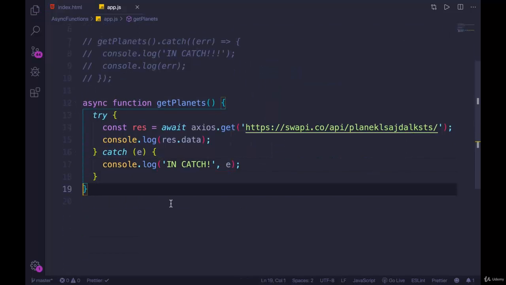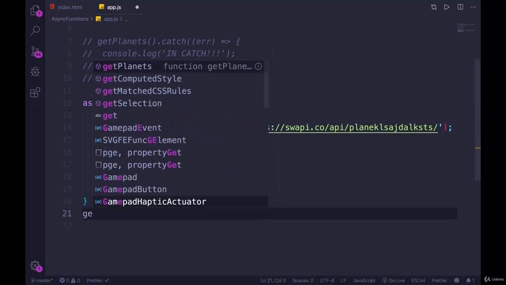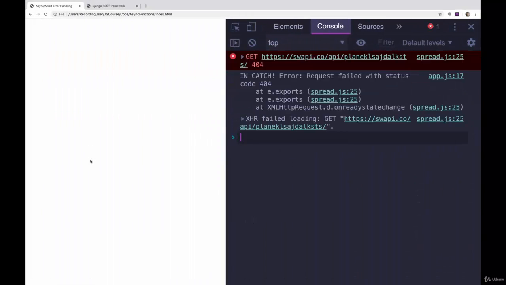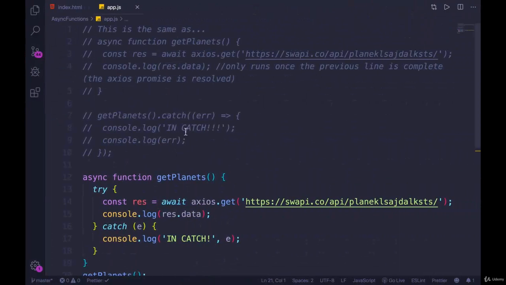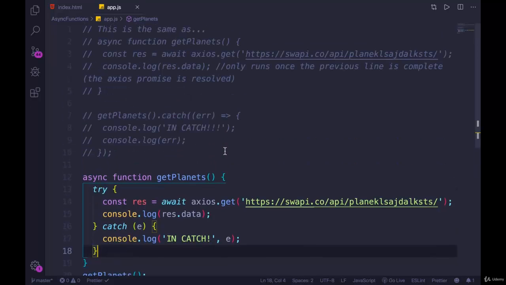Let's see what happens now. I need to call getPlanets still. GetPlanets. Great, let's try it out. Same output. Well, we said in catch. I think, what did we have before? In catch with 3 exclamation points. This time we have 1. So we get the same behavior, but these are technically different.